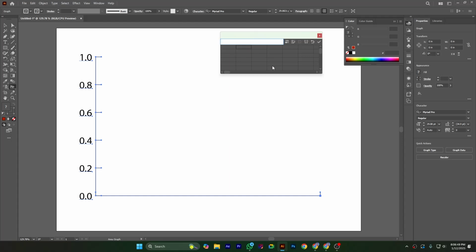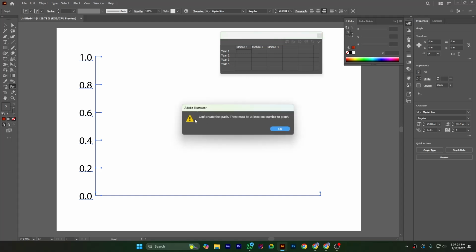I am entering mobile 1, mobile 2, mobile 3, then year 1, year 2, year 3, year 4. So after entering this, if I accept it, you can see it can't create the graph.